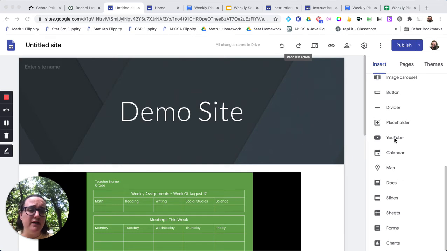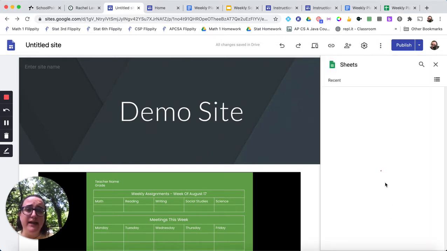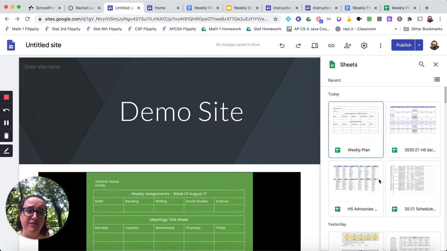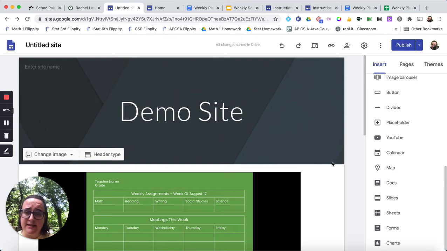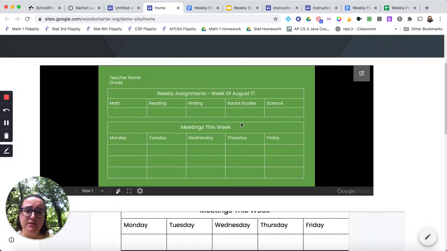And if you scroll down here at the bottom, you can see all of these different Google products like YouTube, Calendar, Maps, all of that stuff. They have a built-in embed feature where you can just open that up, select something from your Google Drive, and it will embed right in your website. And it embeds pretty nicely. Here are two examples of what that looks like.